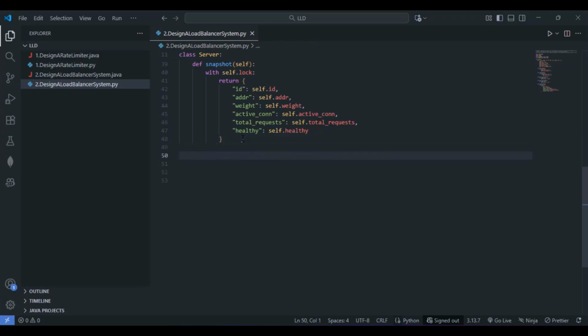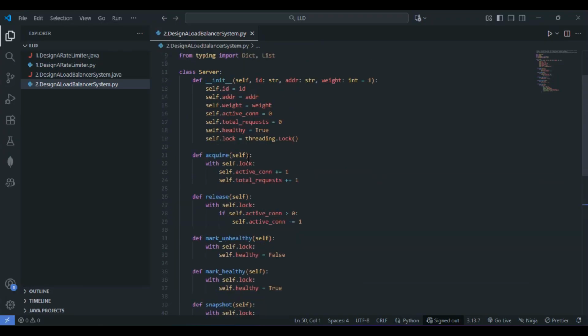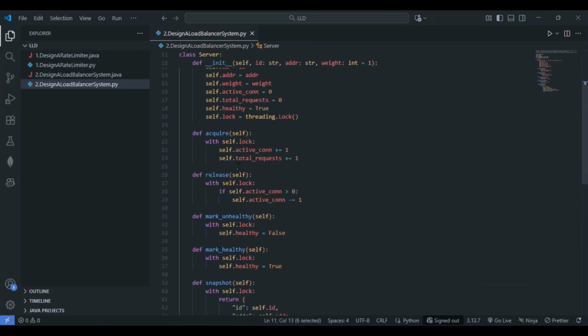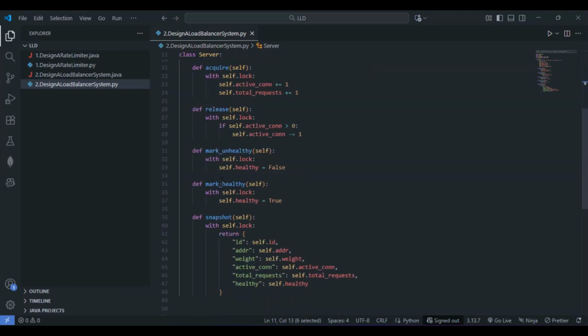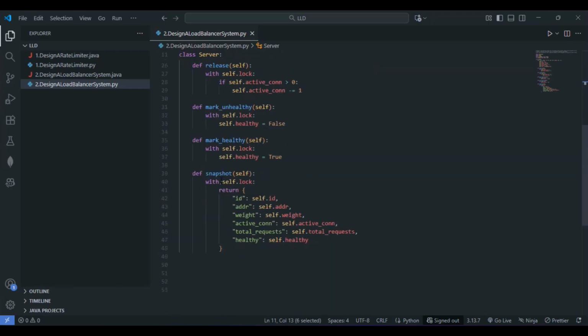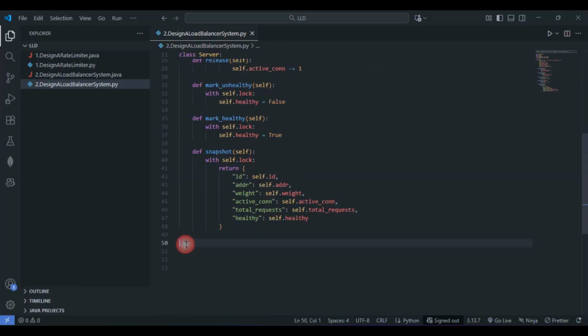Now let's go with the main class. So all these things come under the server class, right? Whether it be acquire, the helper methods release, mark healthy, as well as the snapshot. The helper methods are the functions that come under this server class. Now let's go with the main class, nothing but the load balancer, right? So I'll just go with a class here, load balancer, right? So this is fine.